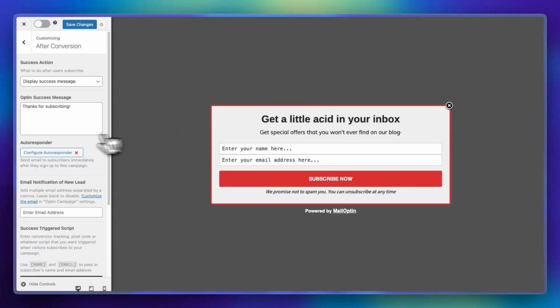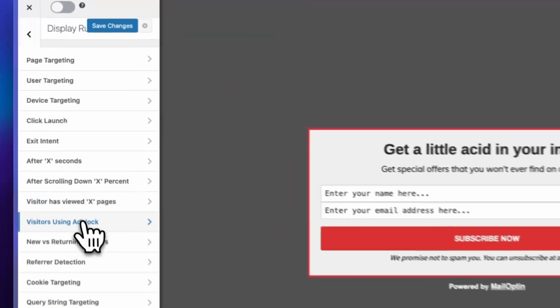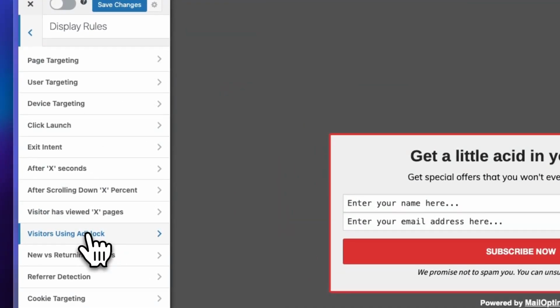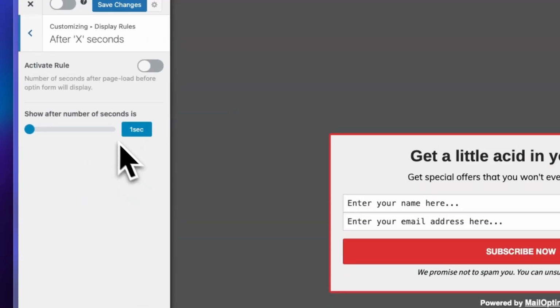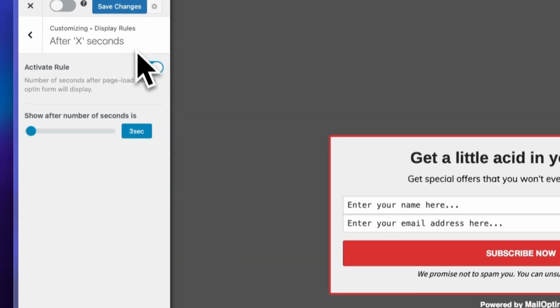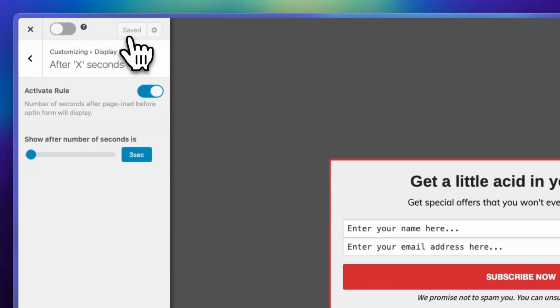Now we're going to move on to the final tab, which is display rules, and this is what determines where and when the opt-in shows up. It's basically your targeting options. To keep it simple, I'm going to click on after X seconds, and I'm going to set the time to less than 5 seconds, maybe about 3. Now let's activate the rule, and we're going to save our changes and turn on the opt-in.